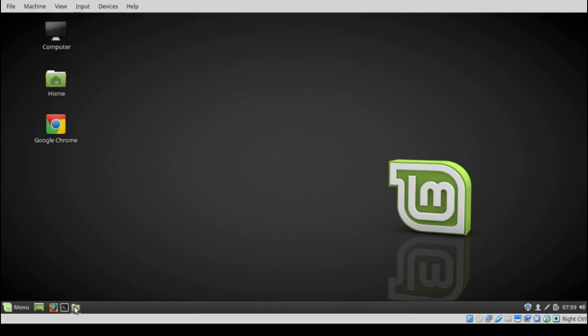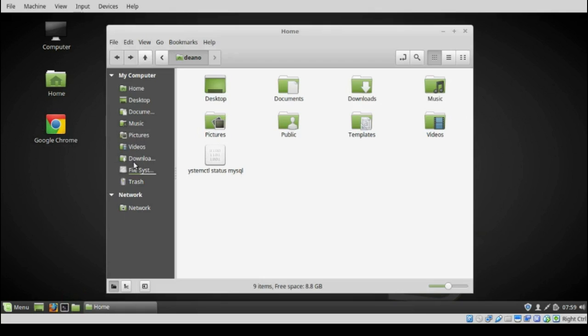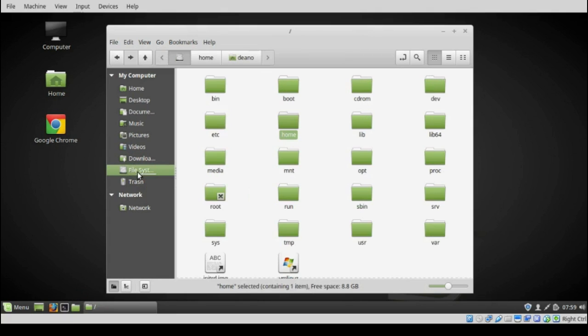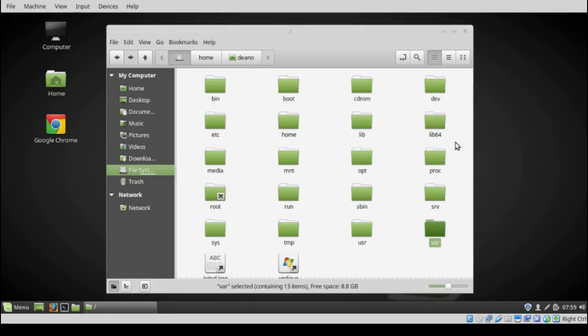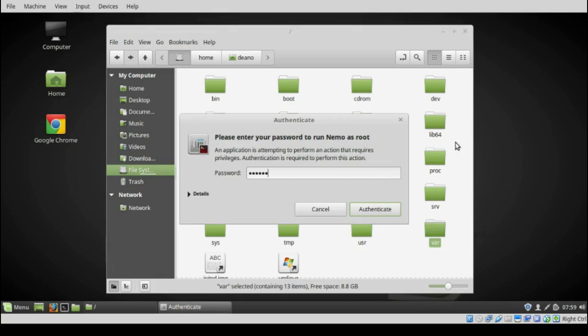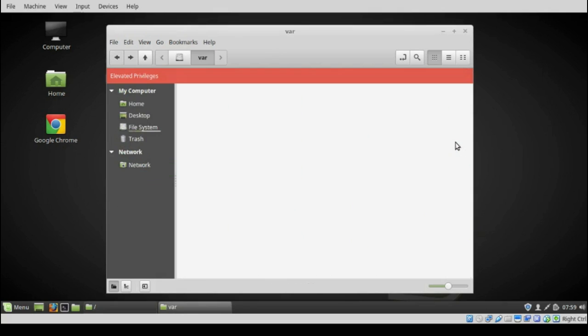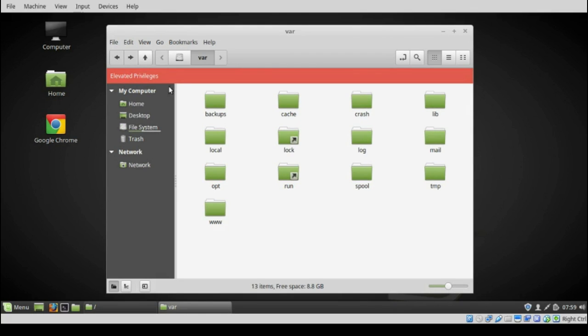Alright, so the first thing I want to do is go into my file manager by clicking this folder here, and it's going to open up my file manager. Then I want to go into the file system here, and then right click on the VAR folder and say open as root. I'm going to type in my credentials. Okay, now we have the elevated privileges. You can see that it's got a red banner here, which lets us know we're in elevated privileges.